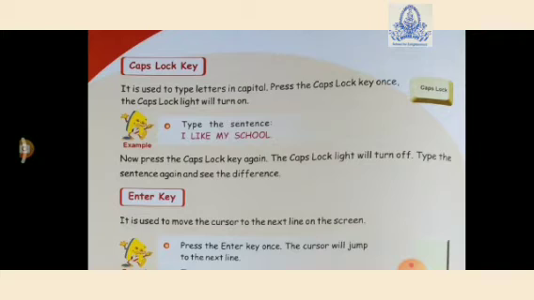Now press the caps lock again and the caps lock light will turn off. Type the sentence again and see the difference. Once your caps lock is on, if you press the same key again, it will be off, meaning the light will be off, and whatever you type will be written in running letters, meaning small letters. Okay.